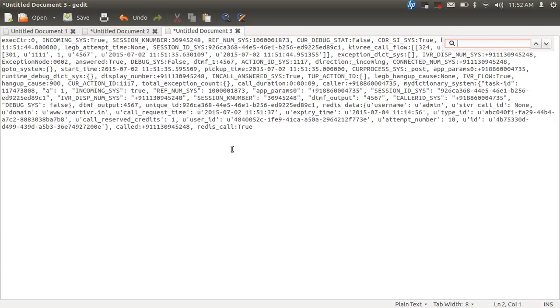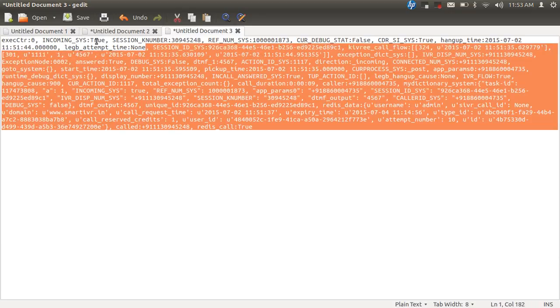Now I'll search for my input, DTMF_output. See, I am able to see 4567 here as the DTMF output. So I entered 4567, and because it was not 5555, my call ended. But in the CDR, the information that I provided is captured. The basic purpose of CDR is to capture all the data related to a particular call, because it has all the data. You can see so much information here.